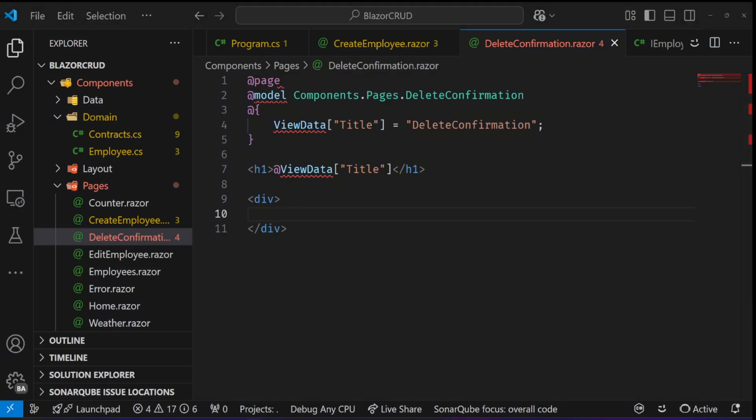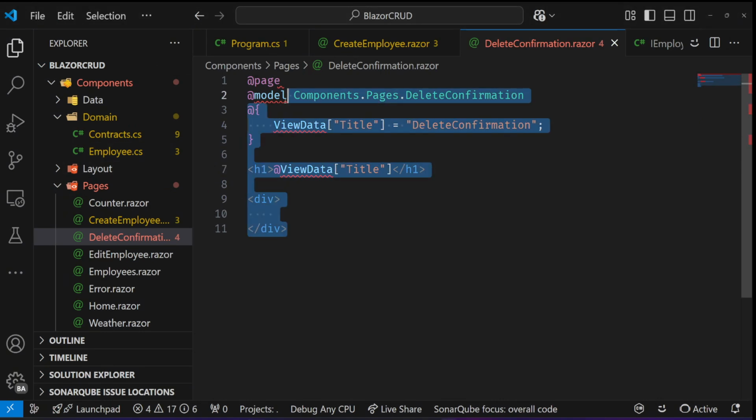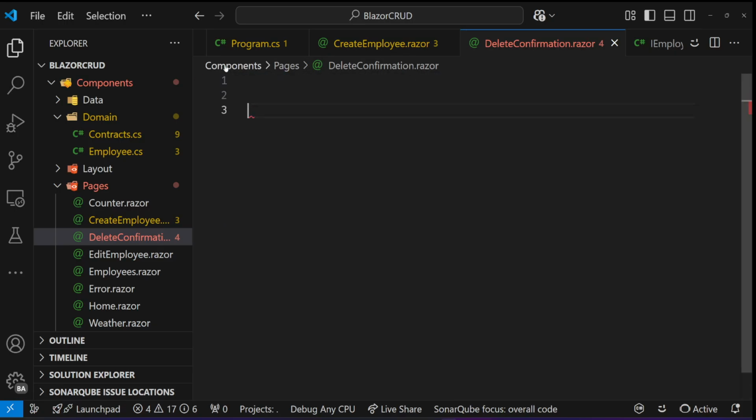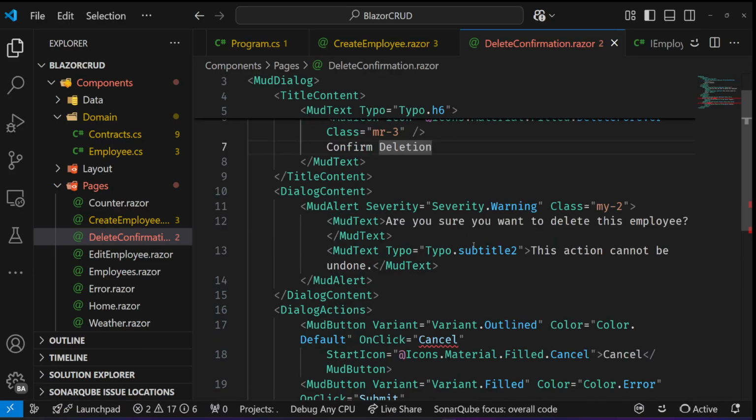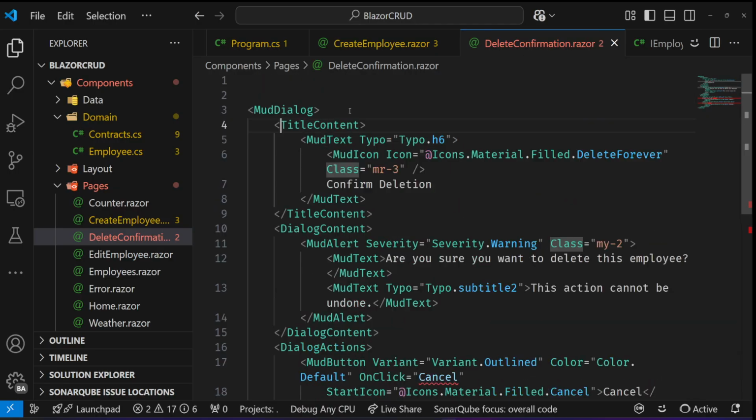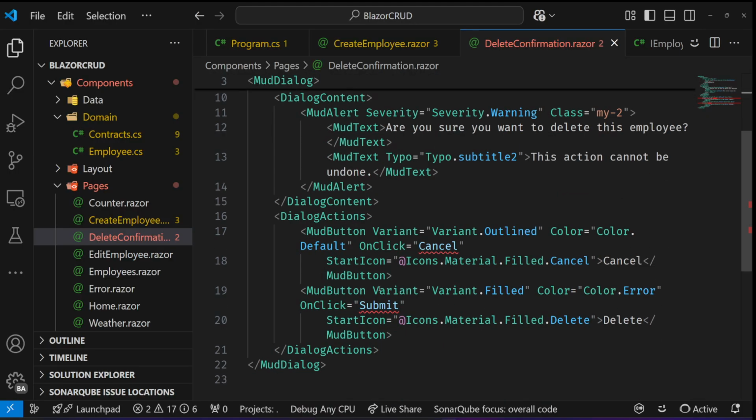So we also have the UI for it. I also chose a simple UI, which I'm going to bring in here. And this UI is the same one as the one that we used before, just to show a message that this is to delete. The one I showed was edit.